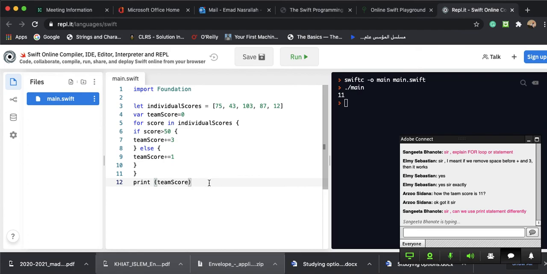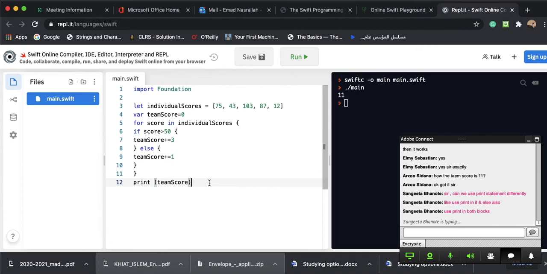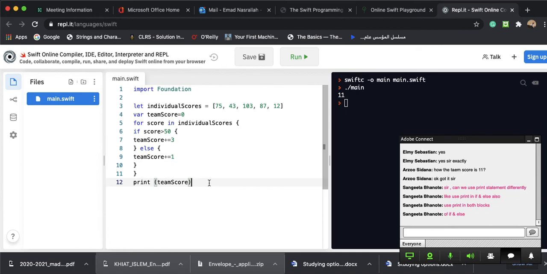Yes, Sangita. What do you mean by differently? Use print and if? Yes, you can. Yes. You mean here?